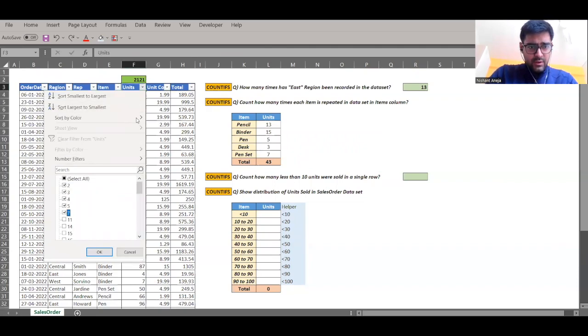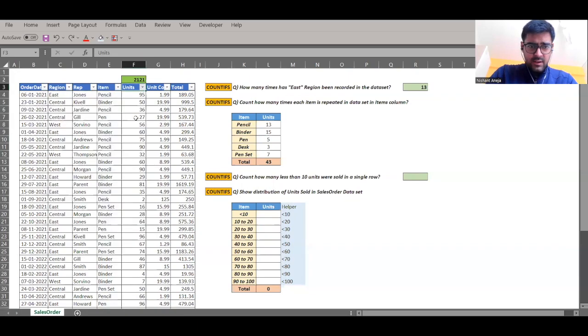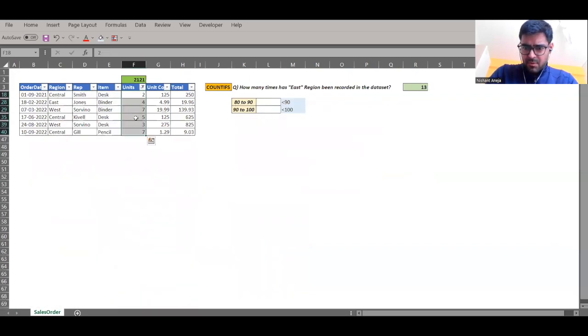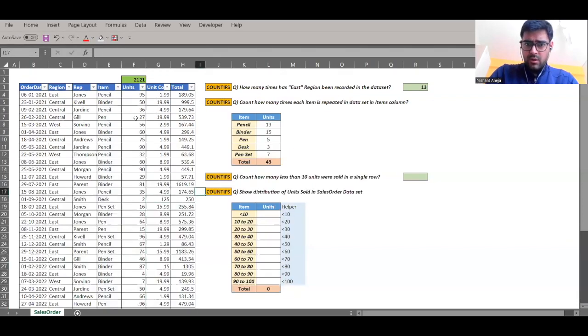So from the filter, it seems 2, 3, 5, 4, 7 are less than 10. So my answer should be 6. 6 rows have units less than 10. Okay, I want to count how many are less than 10 units. So the answer is 6, but I want to reach it via COUNTIFS.